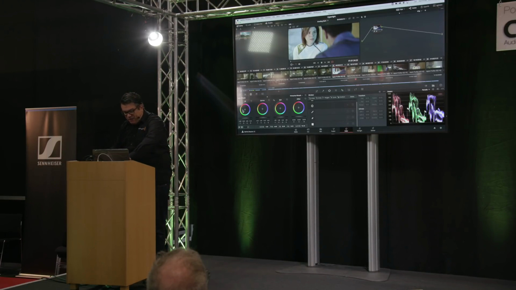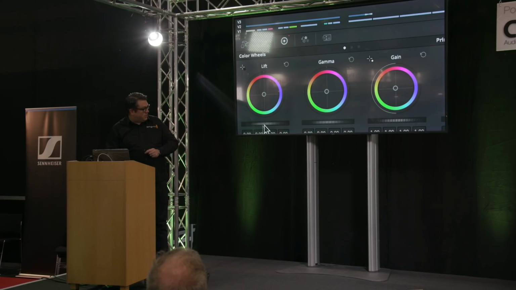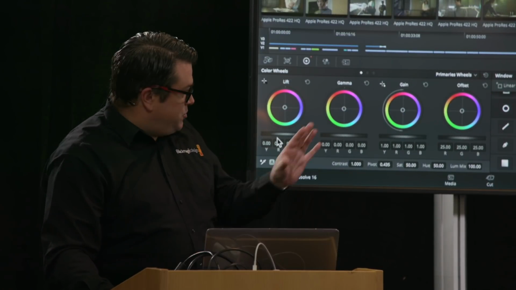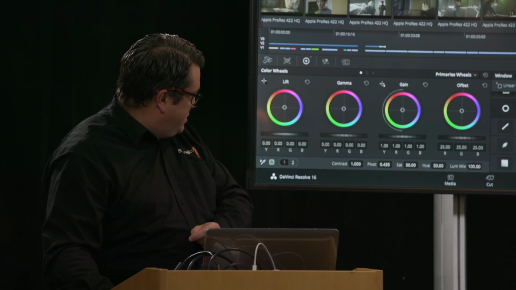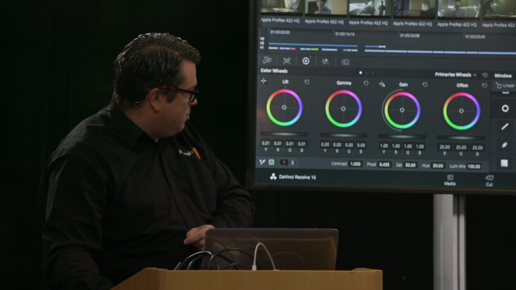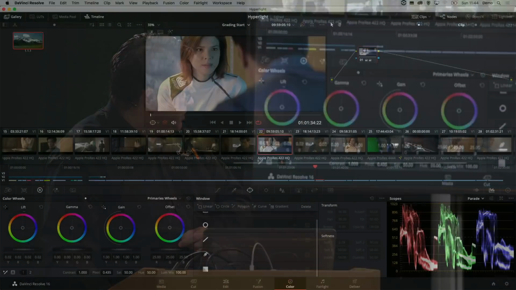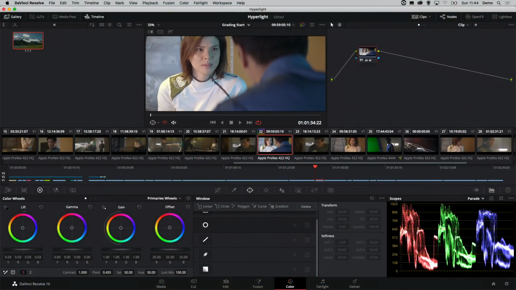So what I can do is I have a lift control. The lift control controls the darker areas of my image. And I have a brightness slider just here, and I have a color wheel, so I can control the hue, saturation, and brightness of each area of my image. So what I'm going to do with this, just to make sure I'm not losing any detail in my shadows, is click and drag this wheel slightly up, and as you can see, I can lift this shot up slightly, so now I can see the bottom of my parade, and now I know that I'm not losing any detail in my shadows.